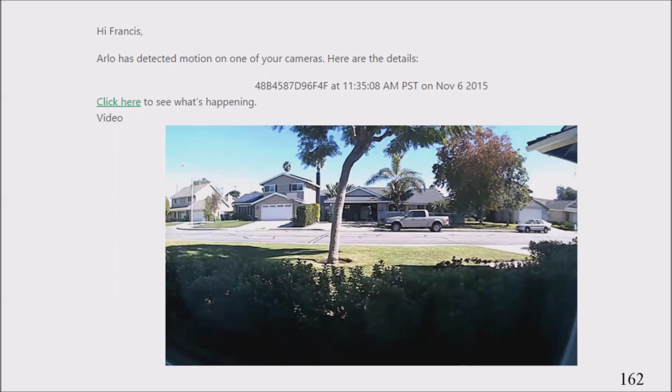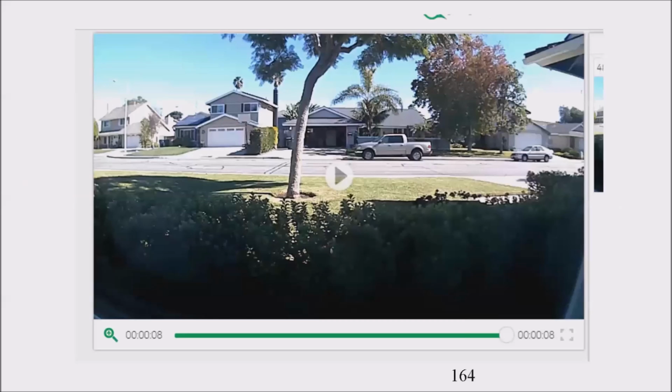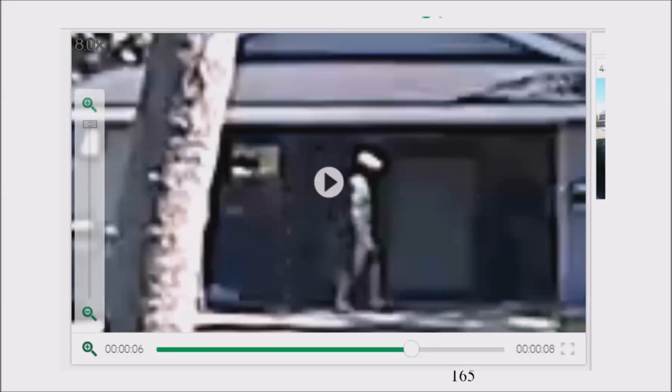I then clicked on it, and I found out that it had detected my neighbor, roughly 125 feet away, walking across between the front door of his house and his garbage can. And that's him right there. He's returning from his garbage can back to his house by the time I took this screenshot.